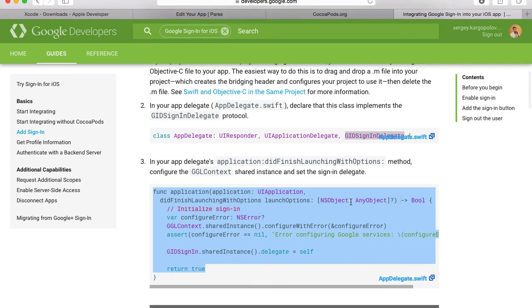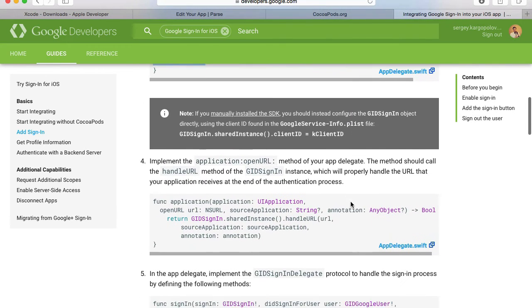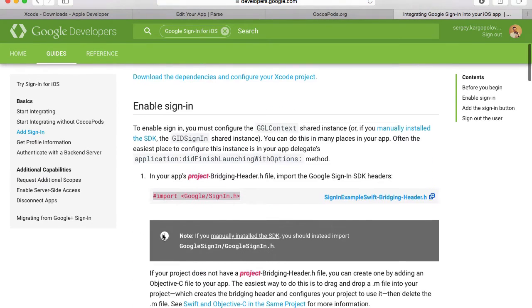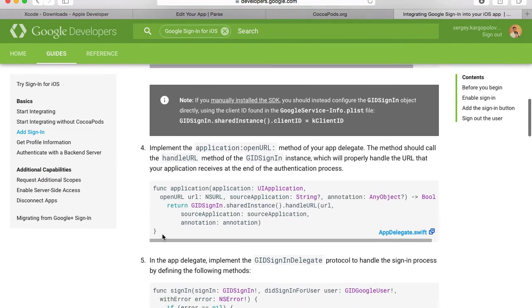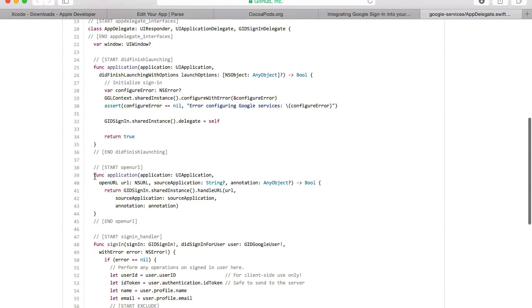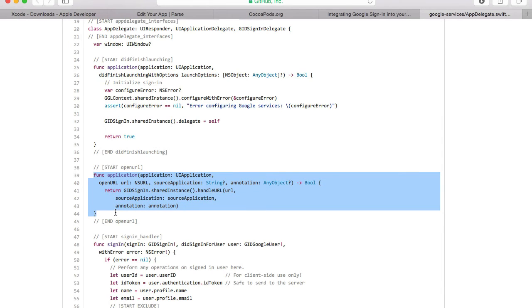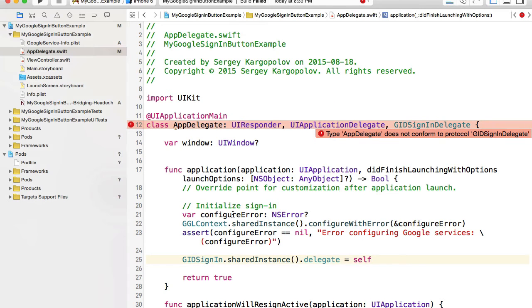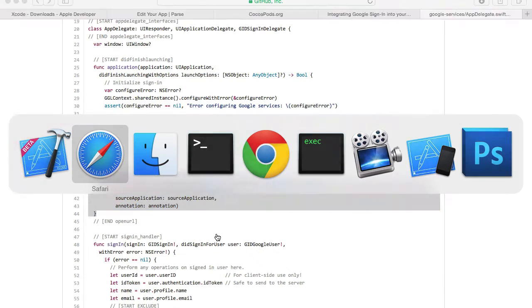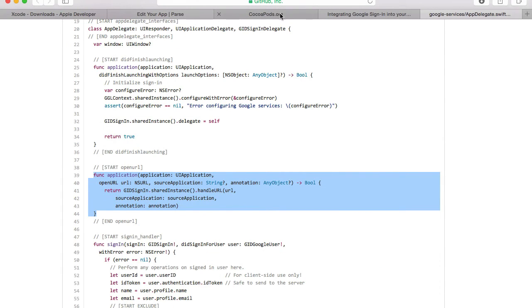Now let's go back to our instructions, scroll down, and now we need to add one more function. Why is it doing this? Okay, I'll open it again in a new window, and it's called application open URL. I will need this, and I'll paste it just below here. Save it. Let's go back to our instructions.